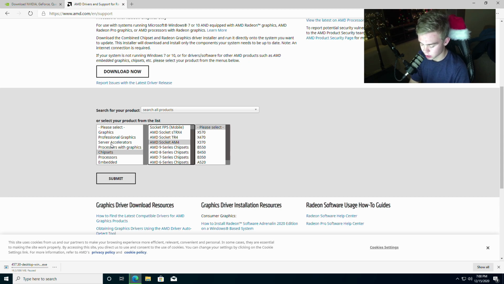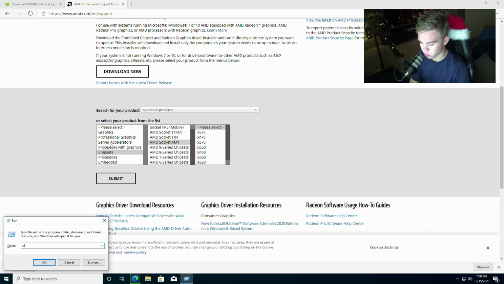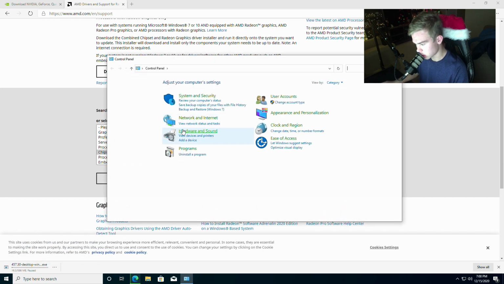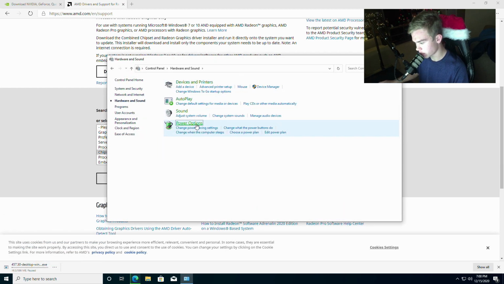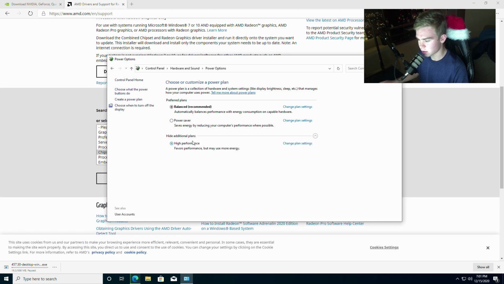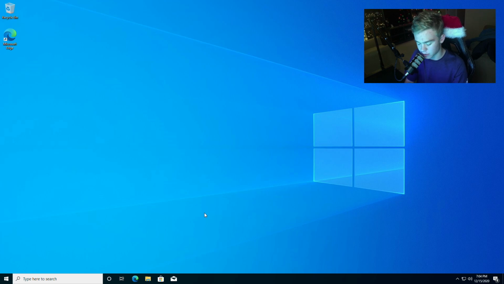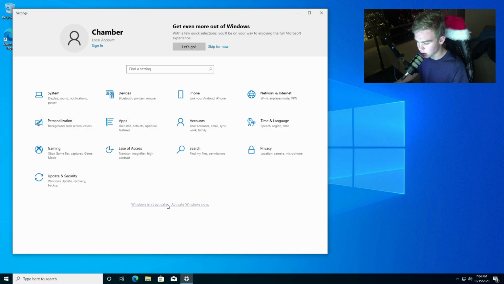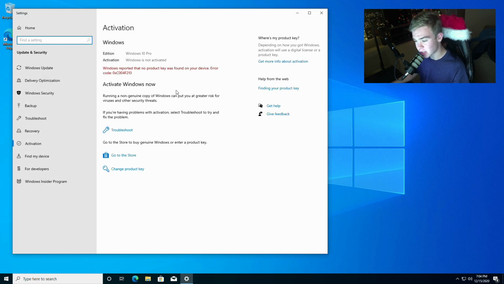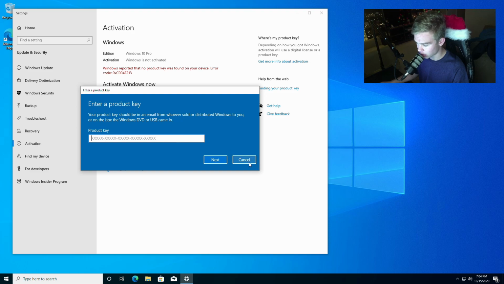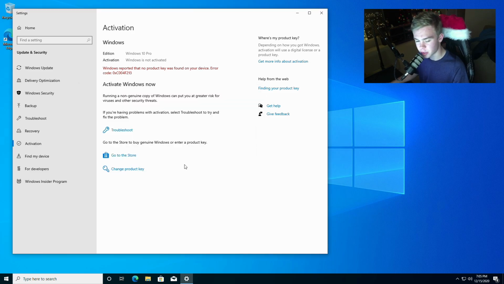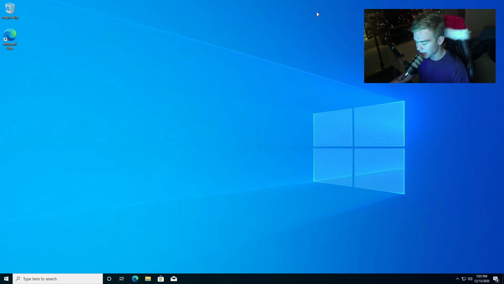It doesn't help. Next, you're just going to want to type in control, then hardware and sound, power options, and just hit high performance. Okay, so now what you're going to want to do is you might get this Windows not activated message. You're going to make sure that you do activate Windows. I haven't activated Windows yet on this. Just change product key. You can get a product key somewhere, do however you want. Close that out and then activate Windows.